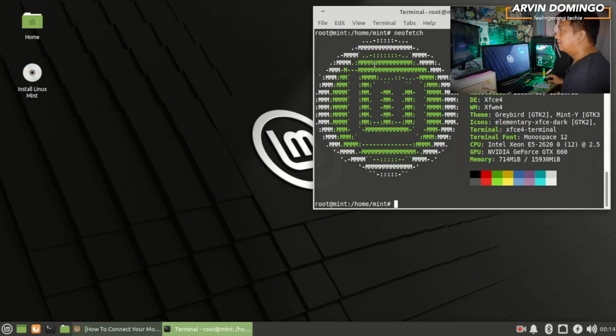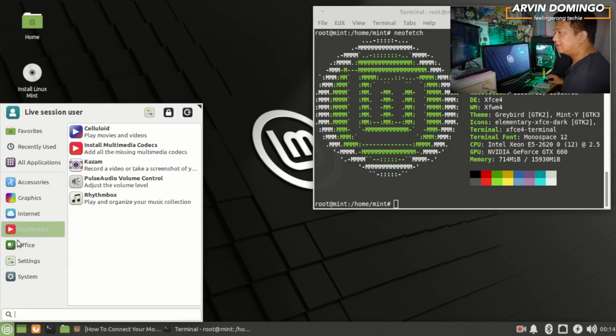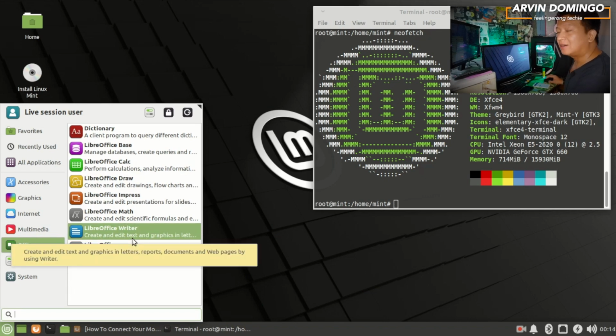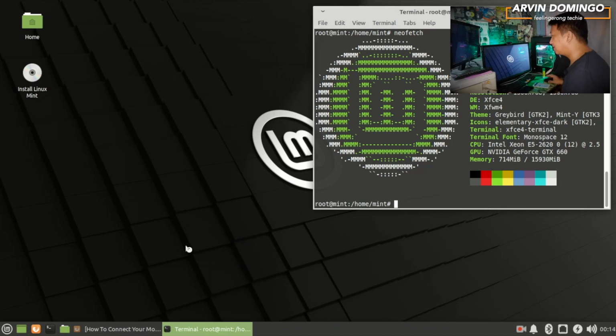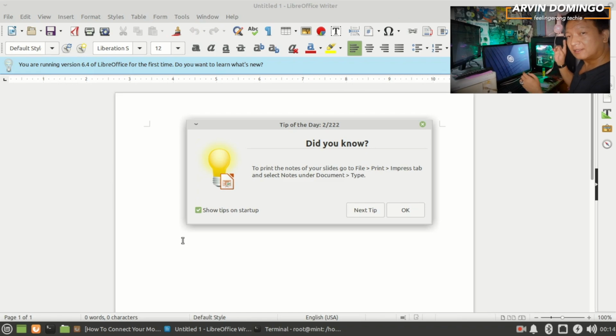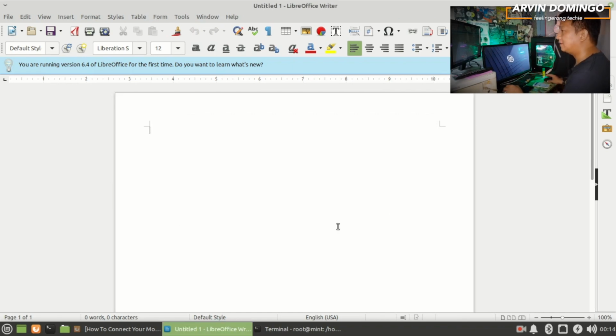Okay, now what else do we have here? We have Office. We have LibreOffice. It's an open source Office suite, same like Microsoft Office suite, like the Word. We have the Writer right here. Open this up. Okay, so this may be slow right now on my system because I am running this on a USB drive. Okay, so quick brown fox is still alive.